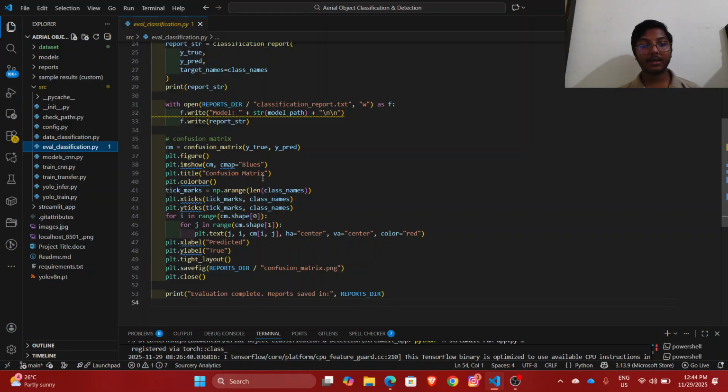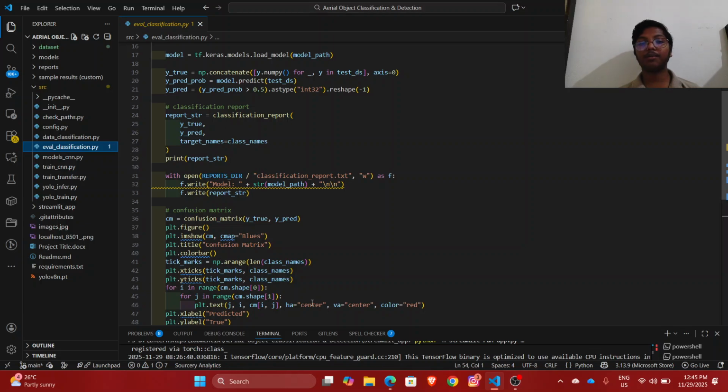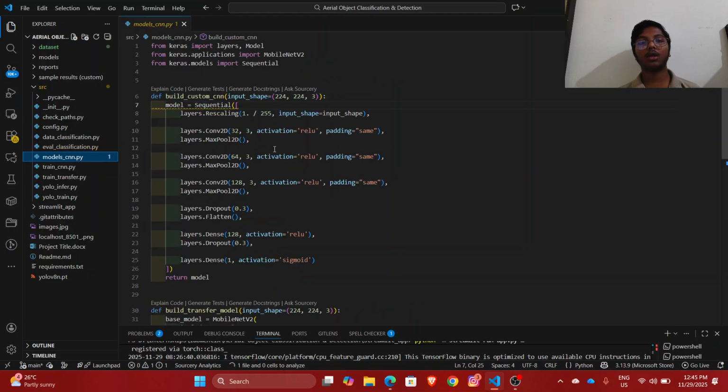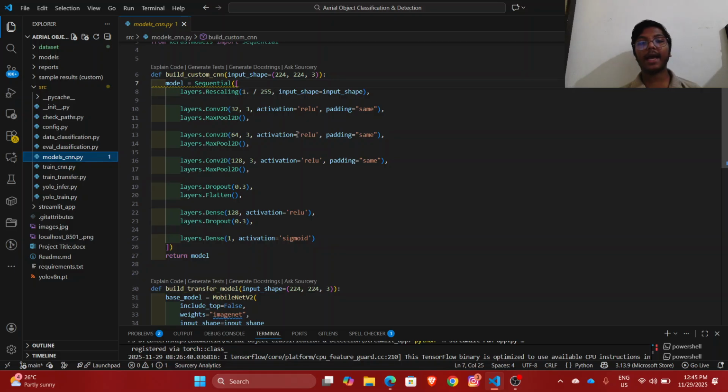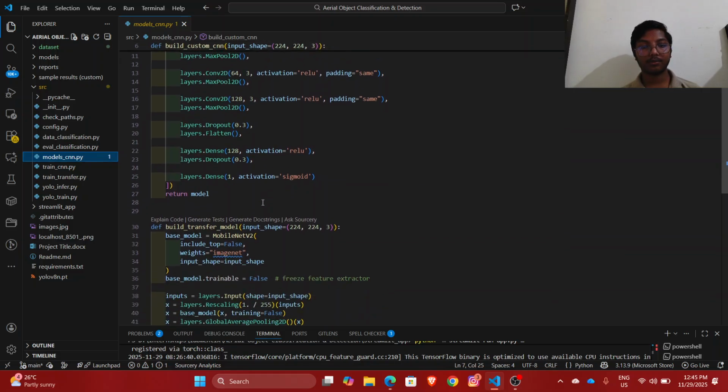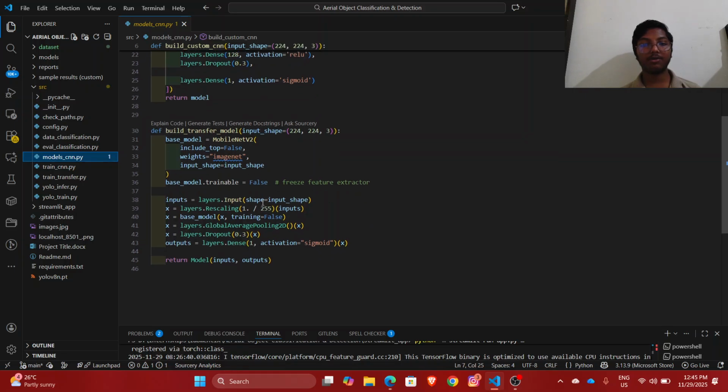where the confusion matrix is there, predicted values are there, true values are there, and a classification report is there, everything is present. This is the CNN model, convolutional neural networks, which helps to classify the objects, so that similar kinds of objects are classified into various groups. ReLU is an activation function, and sigmoid is the other activation function.